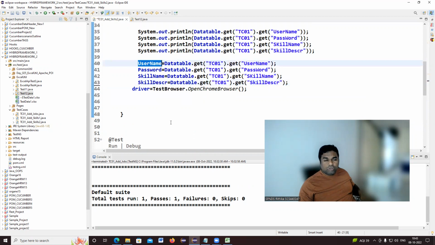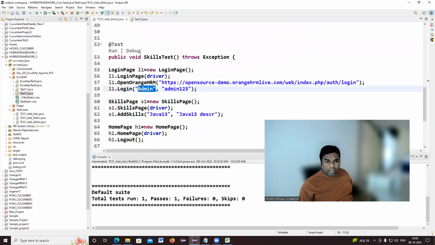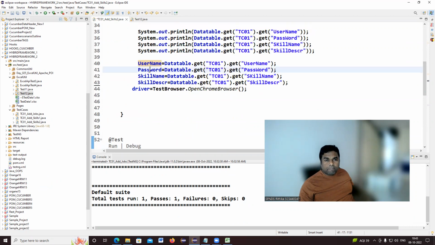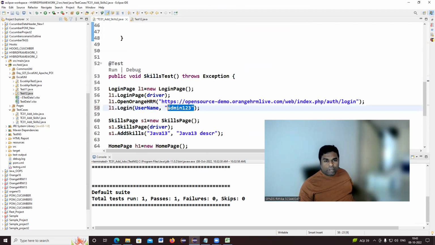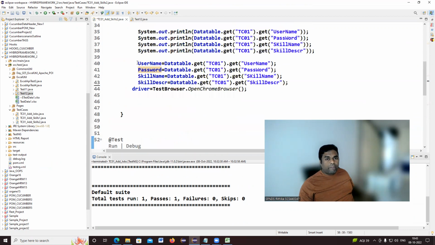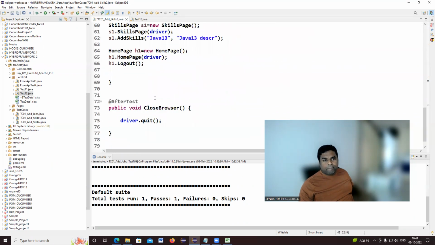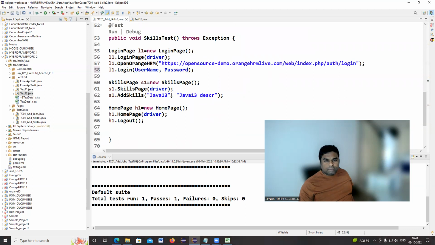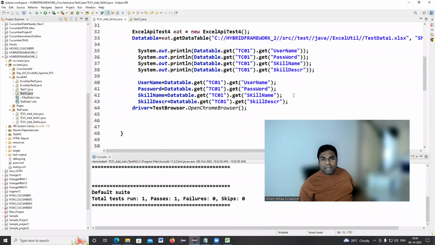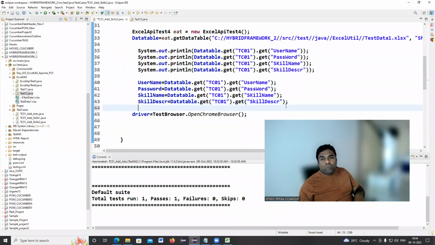So I have to use username here, password, removing the values and replacing them with global variables. Skill name. Skill description. That's it.